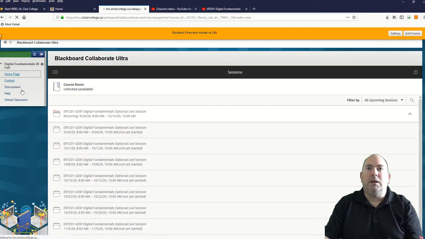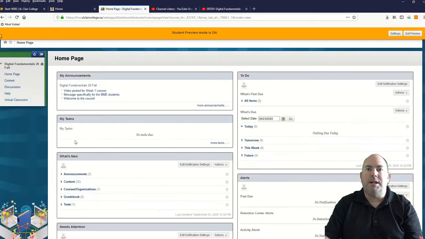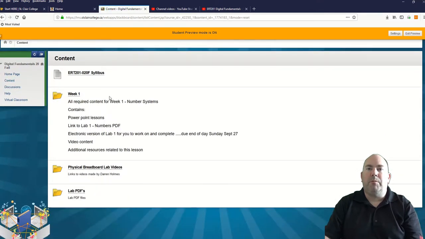Everything else we need is going to be under Content. So if you go over here to the left, under Content, and click there, you see a couple things on here. The very first thing is the syllabus. You can click here and open up the syllabus. That explains everything that's going to happen in the course this year.